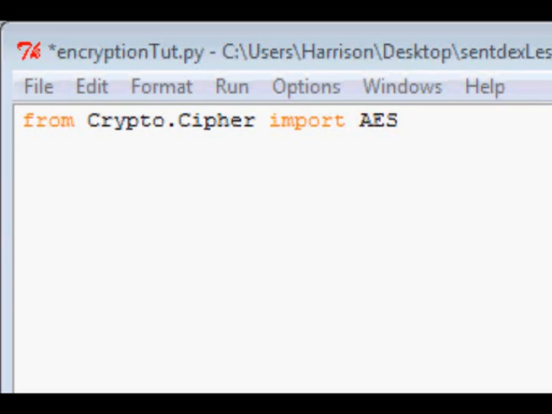Generally, there are two different types of encryption processes. There are symmetric key algorithms, where you have the same key for encryption and decryption, which is what AES has. And then there are also asymmetric key algorithms, where you have one key for encrypting and one key for decrypting.